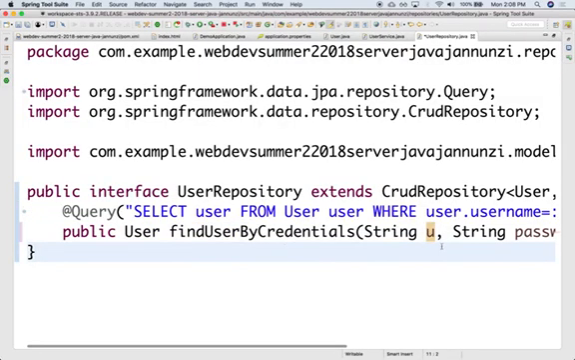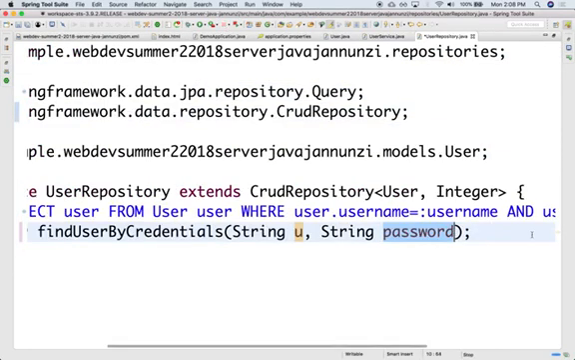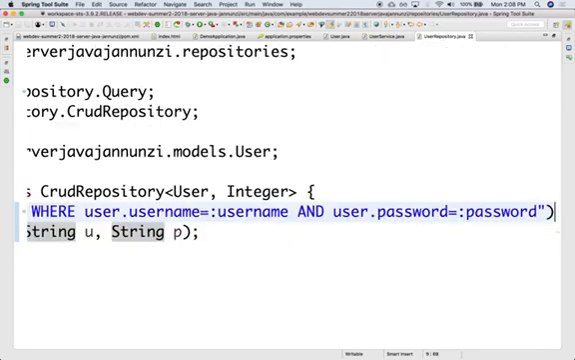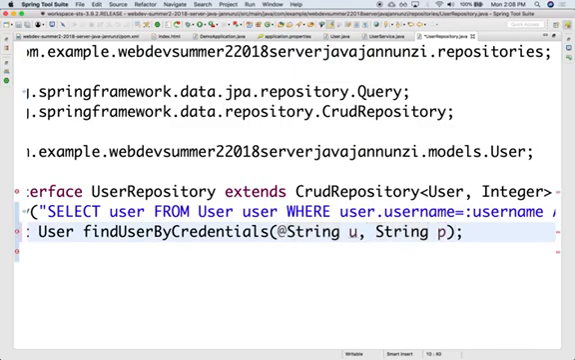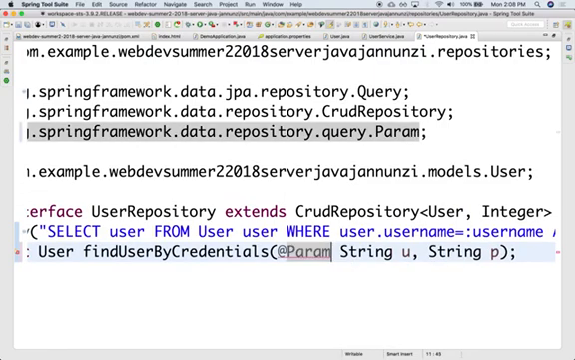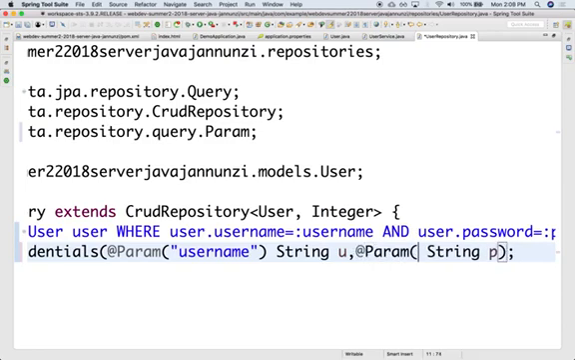U and P, right? But we can map it. We can say, hey, these variables that are coming in as arguments, I want to map them to the parameters here called username and password. So we can say, what is it? Param, yeah, param, and the parameter's name is username. And what I'm saying here is, map these variables to the parameters that I declared in the query, password.